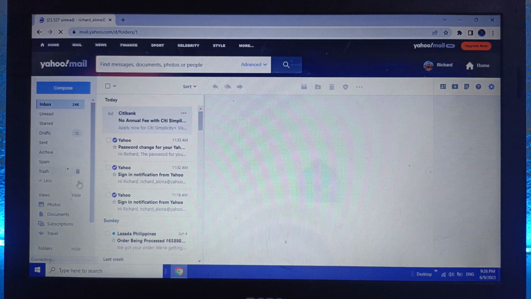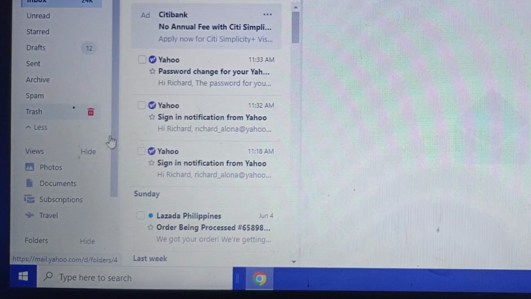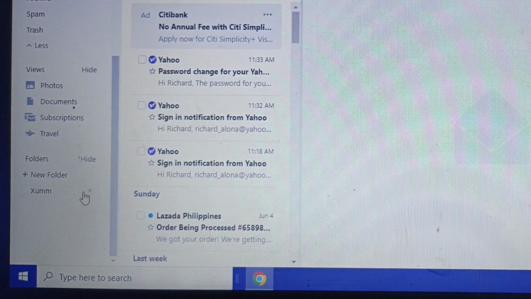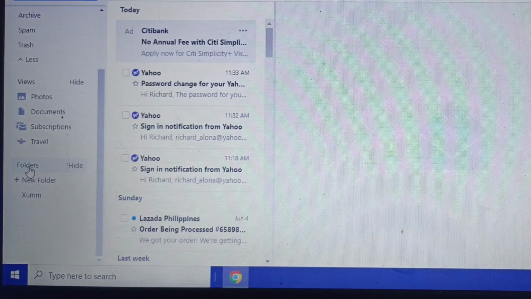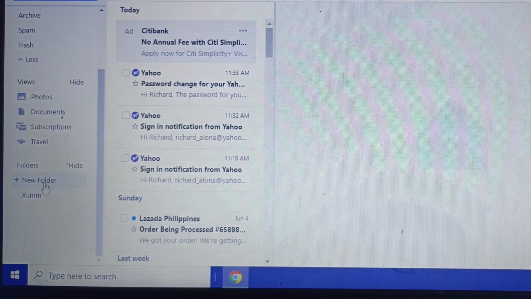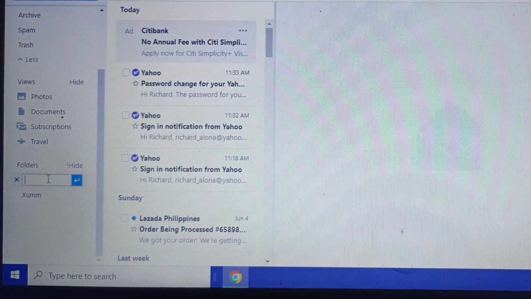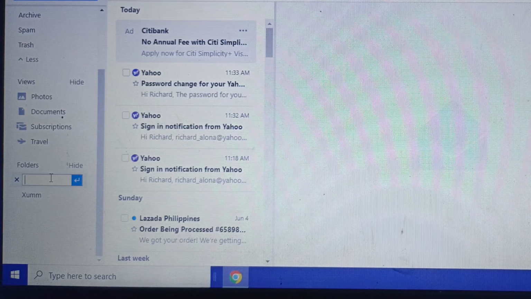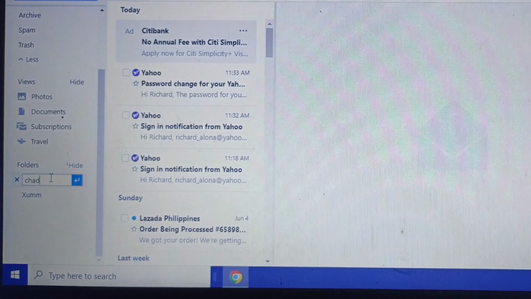Okay guys, what you have to do is go to the left side of your screen and scroll down to see the folder. To create the new folder, you can see here the New Folder button. You have to click this, and now you can create the name of this new folder. For my example, I named the folder Chad.